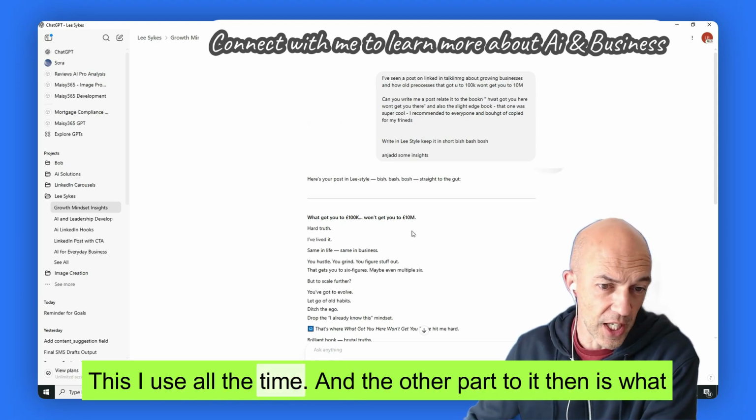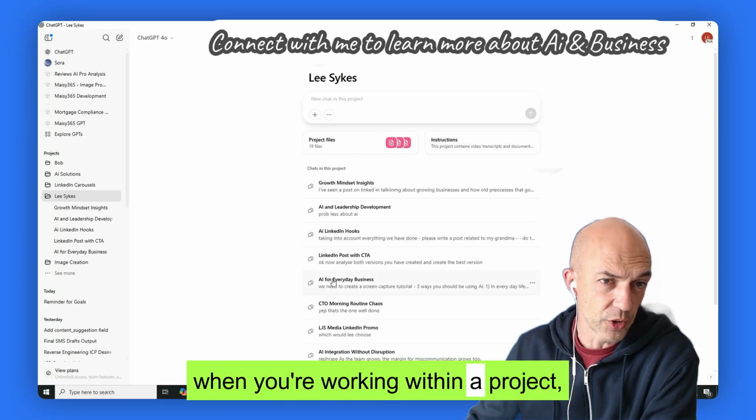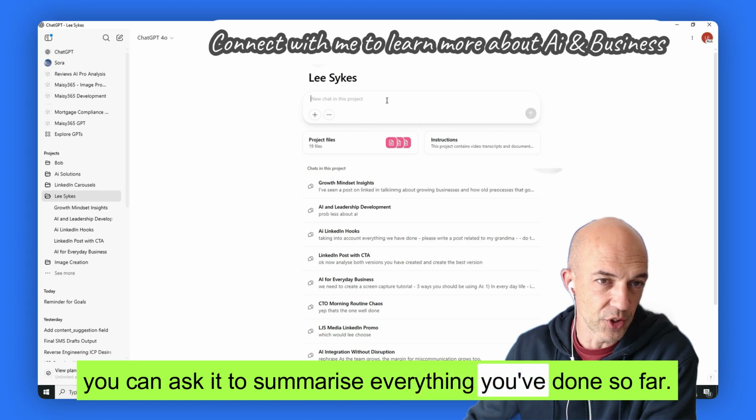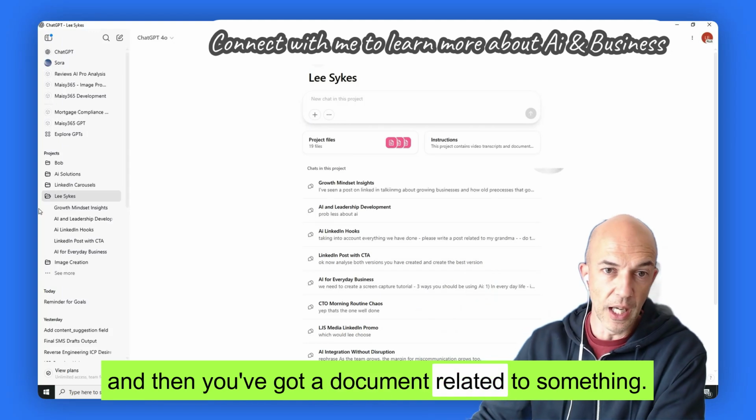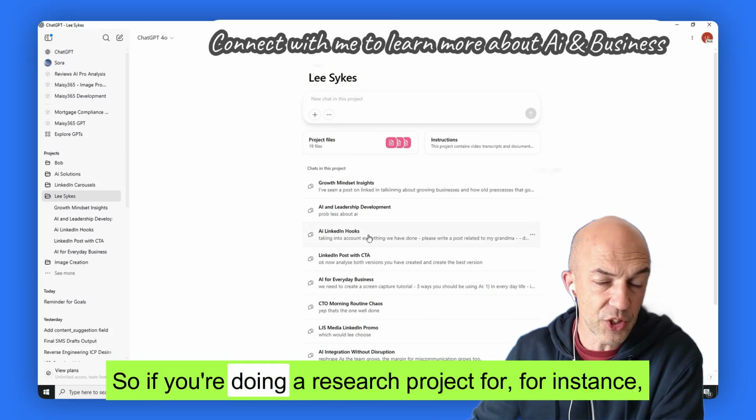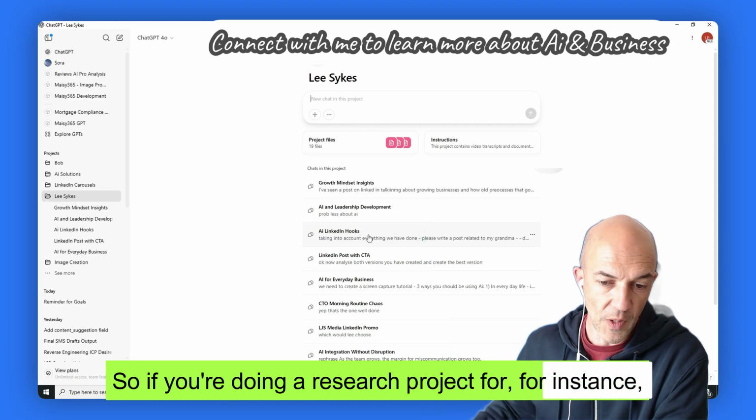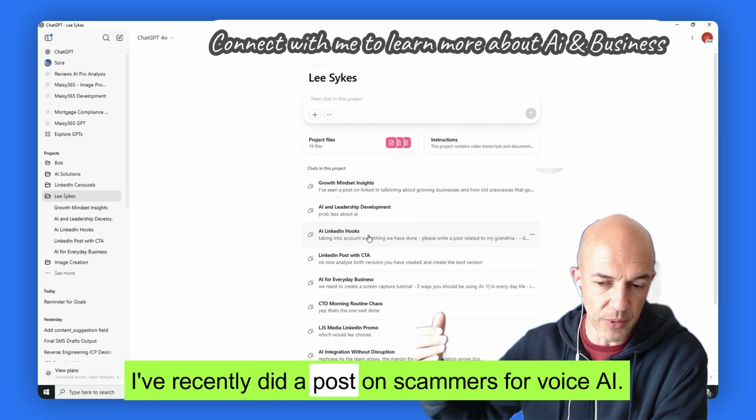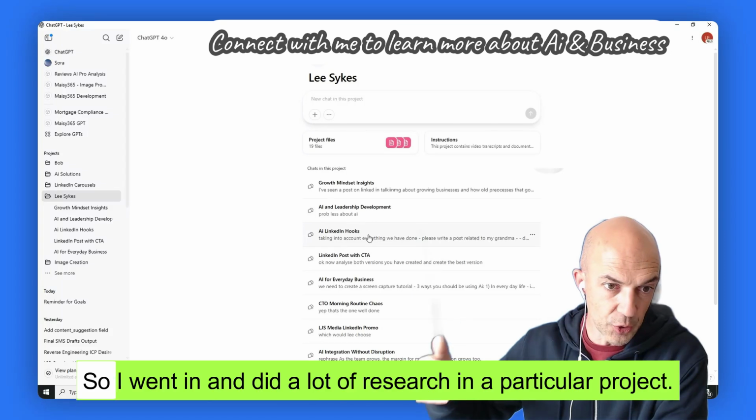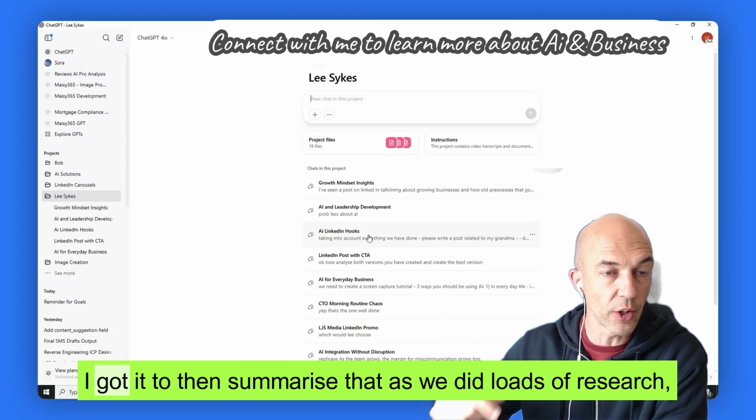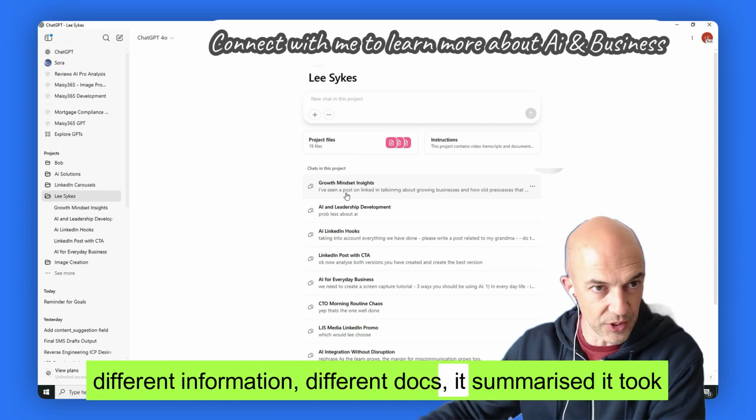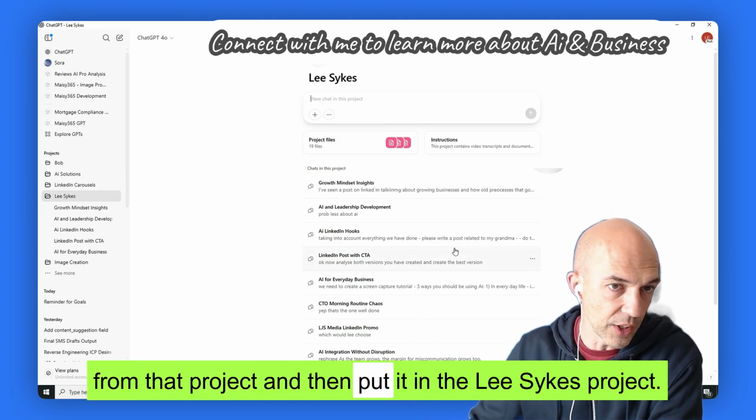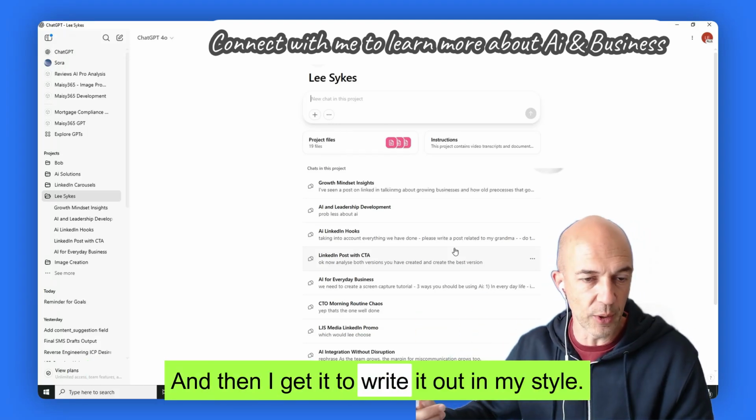This I use all the time. And the other part to it is when you're working within a project, you can ask it to summarize everything you've done so far. So you can write a prompt going, summarize this for me. And then you've got a document related to something. So if you're doing a research project for instance, I recently did a post on scammers for voice AI. So I went in and did a lot of research in a particular project. I got it to then summarize that, as we did loads of research, different information, different docs. It summarized it, took the information from that project and then put it in the Lee Sykes project. And then I get it to write it out in my style.